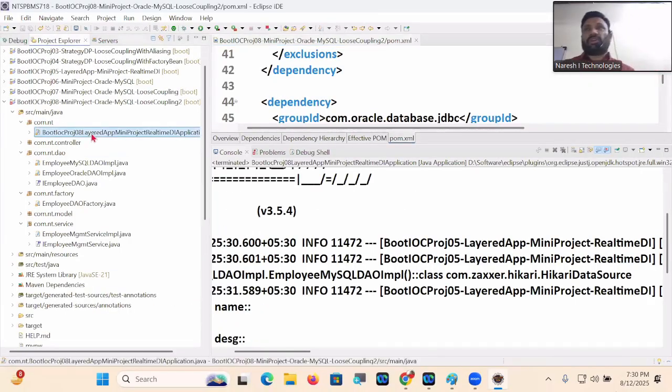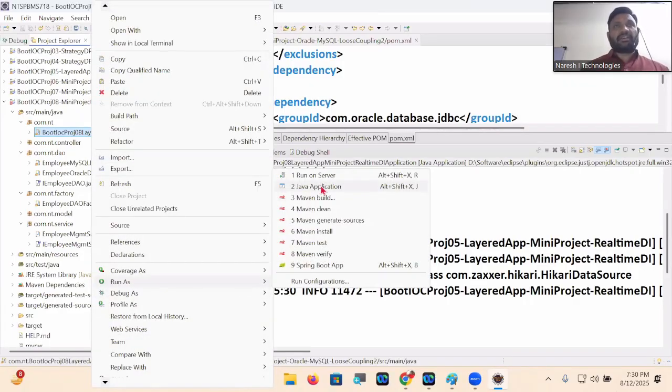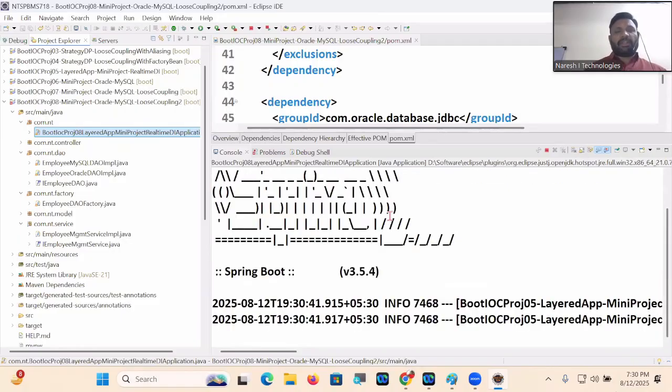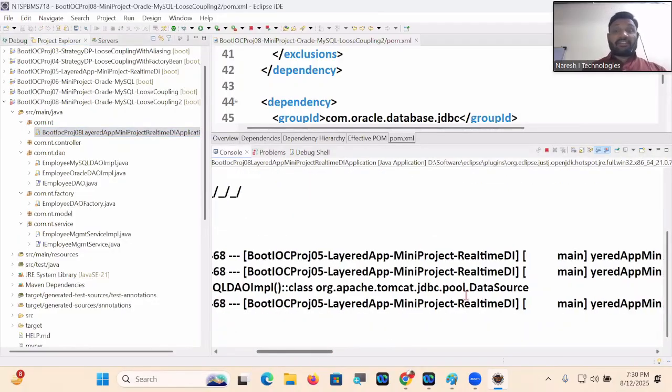Tell me next one. Right click, run as Java application. Yeah, this time the Tomcat CP related data source has come now, boss. Look at the package name: org.apache.tomcat.jdbc.pool.DataSource. It has come or not come?